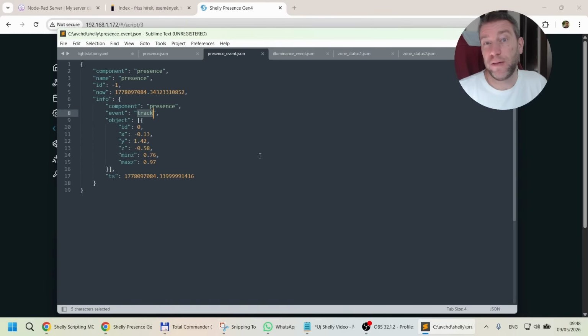But then the real magic happens in the tracking events. So here the component is again presence, and then within the info object, the event is track. And in the objects, there is going to be an array for all the different objects that are being tracked by this unit. As I said, in this particular scenario, I really only expect one person to be detected, but the code is going to look at all the objects, and it's just going to capture the maximum max Z value. So if there is like a shadow person detected, it will look at those max Z values as well. But you can see how it works, and it seems to be working fine.